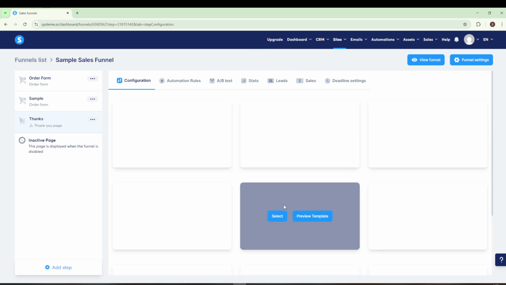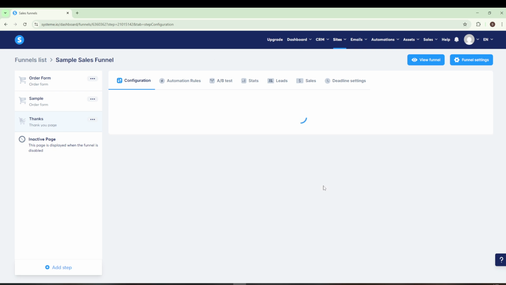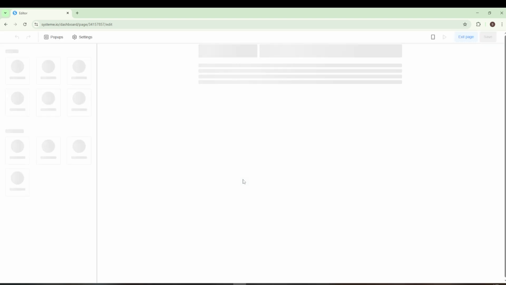Once you've chosen your template, it's time to click the Edit Page button. This will open up the configuration window where all the magic happens. In this editor, you have the power to customize the content, layout, and overall design to suit your specific needs. It's an exciting space to let your creativity flow while keeping user experience in mind.